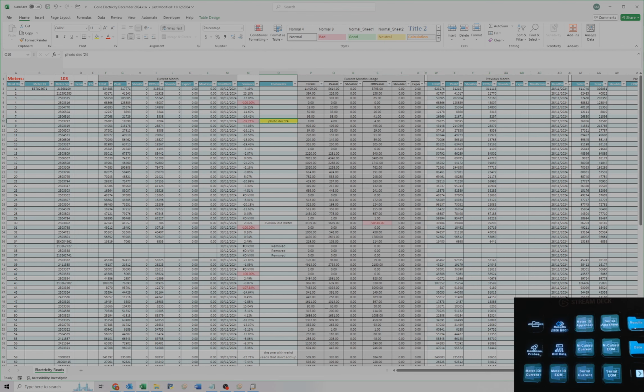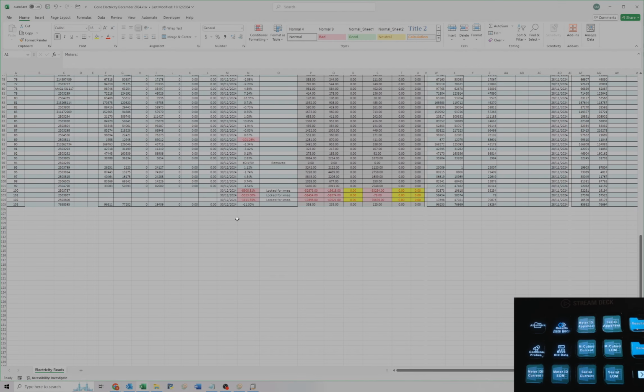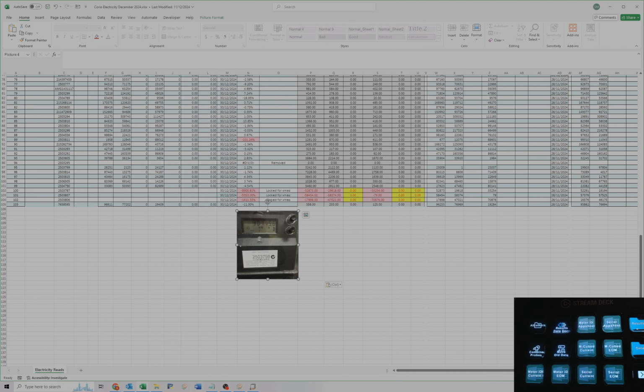Alright, and photos. So I've got some photos that we need for these meters. Just add them in. Tony texts them, so I just email them to myself, or use Google Photos to get them from the cloud, and then just paste them in.